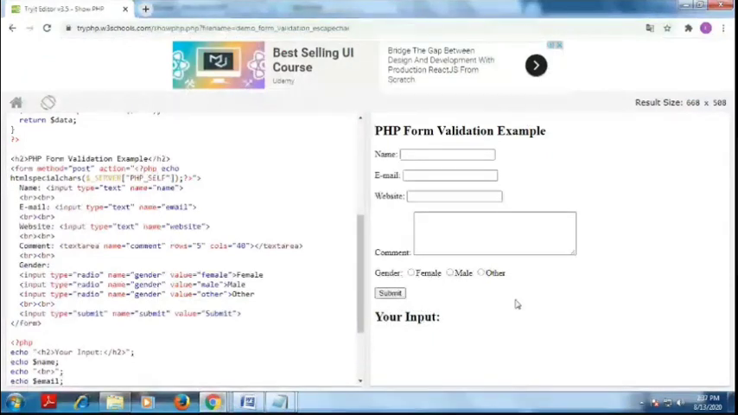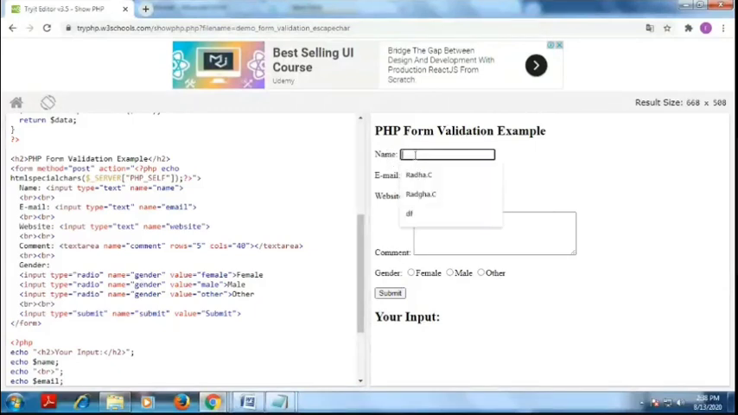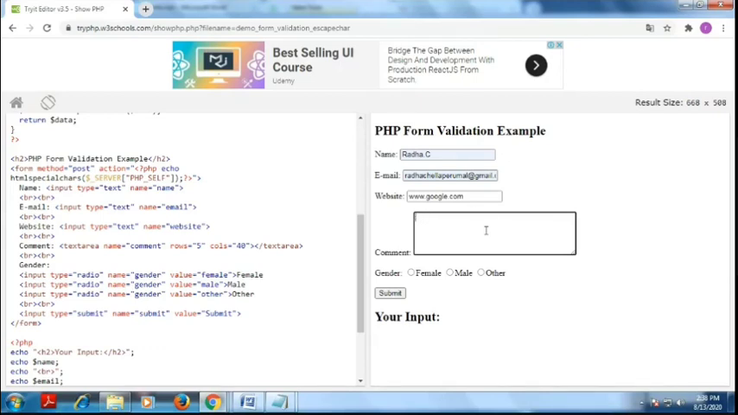See this output screen, PHP form validation. I have to put a name, here the name; then email, I have to put the email; some website name; then comment, I have to write something, it's good for you. Okay, you have to write. In gender, I have to use a radio button. You already know what a radio button is. Only one option is used. You have to use a radio button in the design, so you select female or male or other, anyone. This is the design of the form.